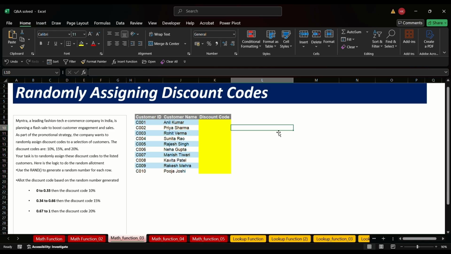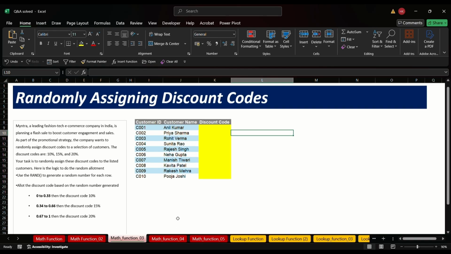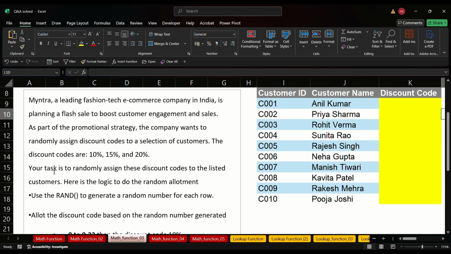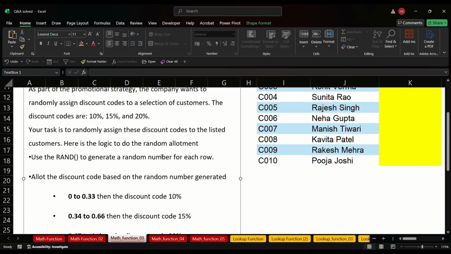So for the next part, we have a question in which it basically asks us to find randomly assigning discount codes. The question is, Myntra, a leading fashion tech e-commerce company in India, is planning a flash sale to boost customer engagement and sales. As part of the promotional strategy, the company wants to randomly assign the discount codes to a selection of customers. The discount codes are 10%, 20%, and 15%.